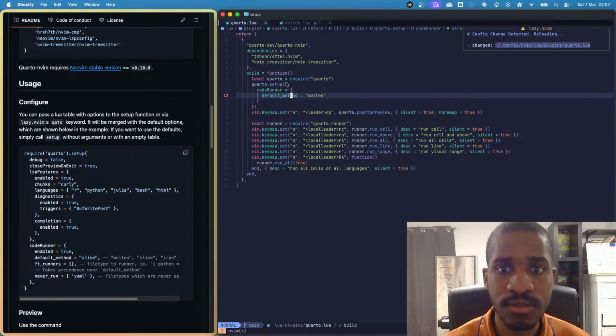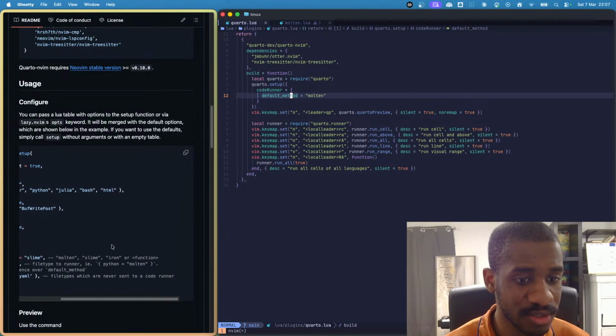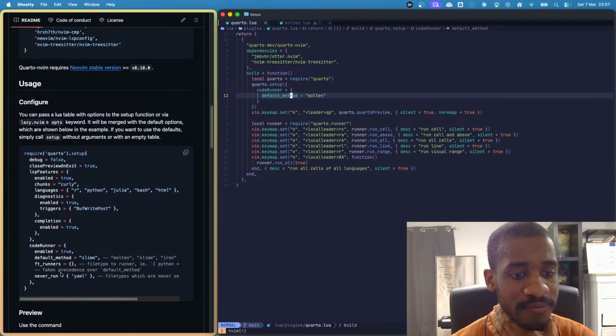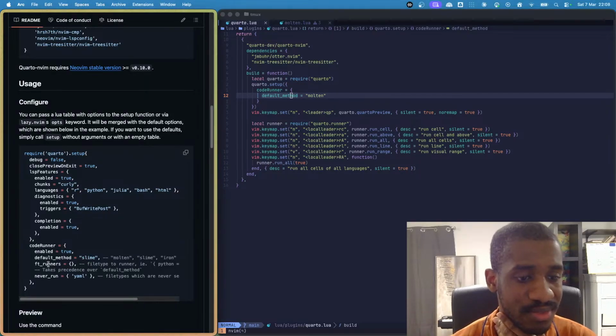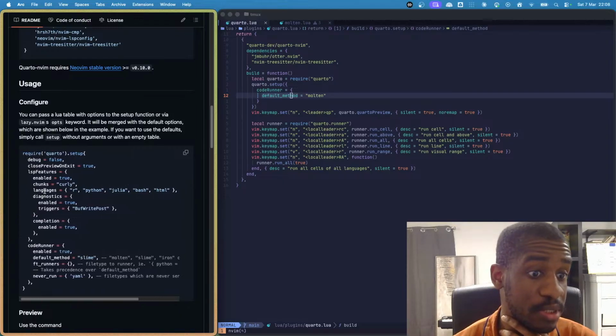Defaults, code runner, we want to use molten. File type runners, I don't think we need to specify for different file types. And by file type, does it mean the actual file type or the code blocks? I believe it means the code block itself. But I'm not sure. Never run. These are defaults, right? Yep, these are defaults. So all we need to change is this. Completion is enabled, diagnostics, languages, R, Python, Julia, that is good by me, honestly.